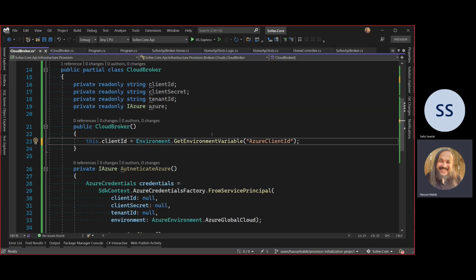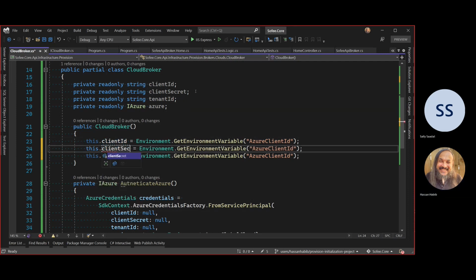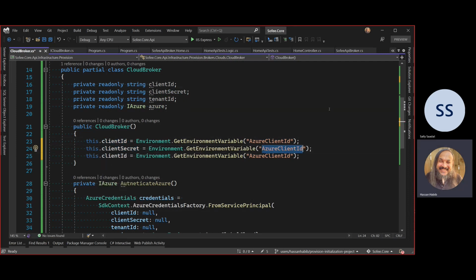The same thing happens with the rest. So what else do I have here? I have a client secret. I want the Azure client secret.